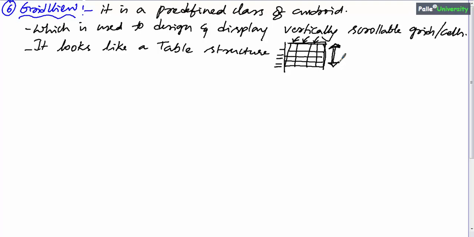You can also display vertically scrollable grids and cells by using a layout called table layout. So this is one more option which you have to display vertically scrollable grids or cells. The main difference between table layout and grid view is that table layout is not an adapter view, whereas grid view is an adapter view.